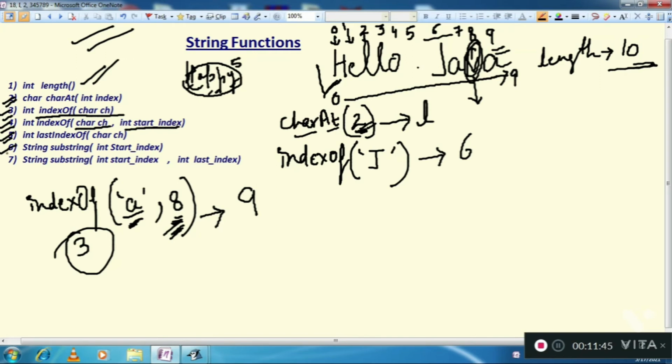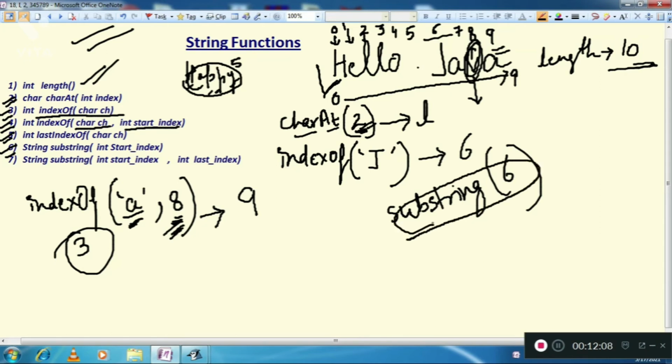Okay, next is substring. Substring means a part of a string. So if you write substring starting index 6, it will give you your substring from the 6th index. So in our string hello java, it will start from the 6th position and give you the rest of the string. So what is the output? Java, because J will start from the 6th position and it will give you up to the last.